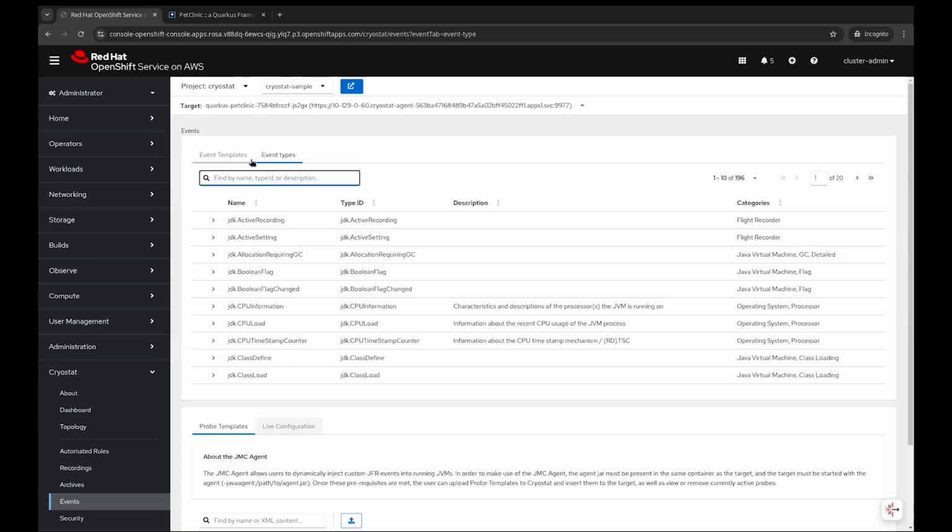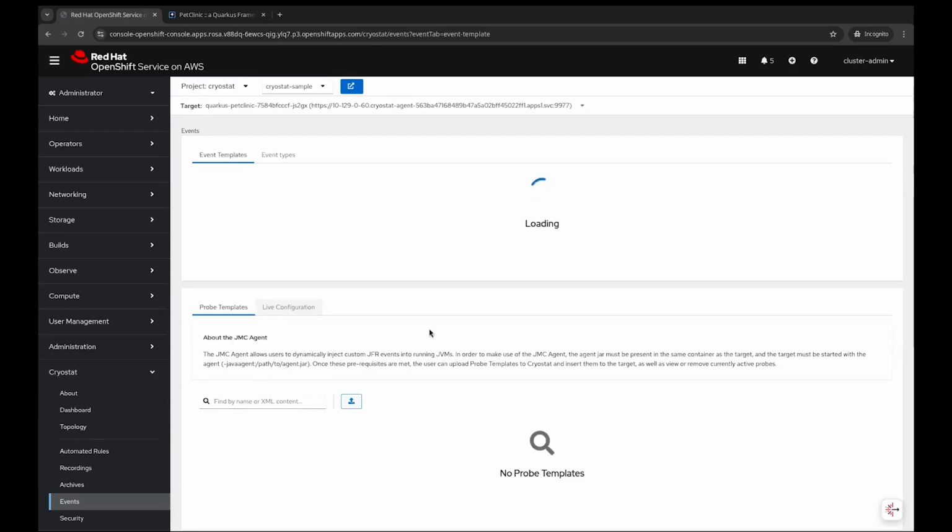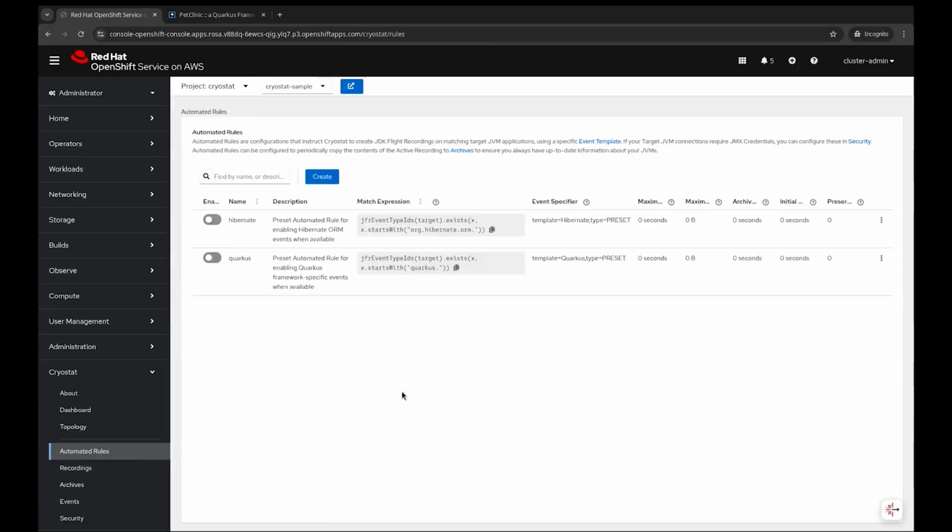So let's go ahead and create a recording that will capture those events. What we're actually going to do is not create the recording for that directly. We're going to use automated rules. So this is also a new feature coming in Cryostat 4.0, the automated rules that you see in the table here that ship with Cryostat.